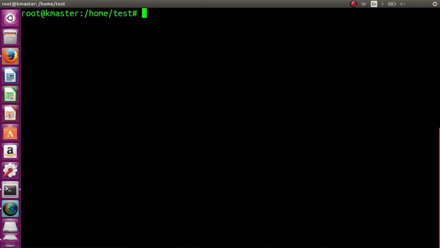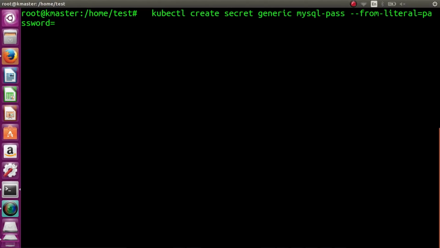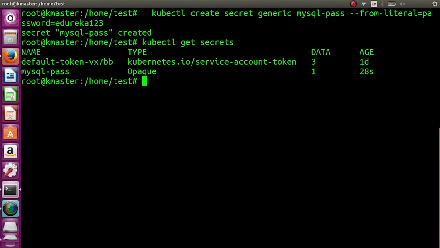To create a secret object, you have to type in the command kubectl create secret generic mysql-pass --from-literal=password and then mention your password. Over here, I've mentioned Edureka123. After you're done with that, click on enter. So you can see that the secret mysql-pass has been created. Now once that is done, to verify whether that secret exists or not, you have to type in the command kubectl get secrets. So you can see that the mysql-pass secret is present.